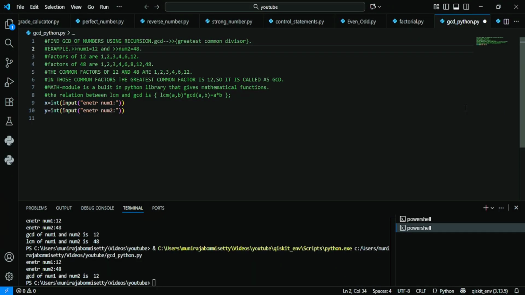In this video we are going to see a new problem statement in this Python programming series, that is a program to find the GCD of two numbers. What does GCD mean? GCD means greatest common divisor. Consider an example, num1 is equal to 12 and num2 is 48.